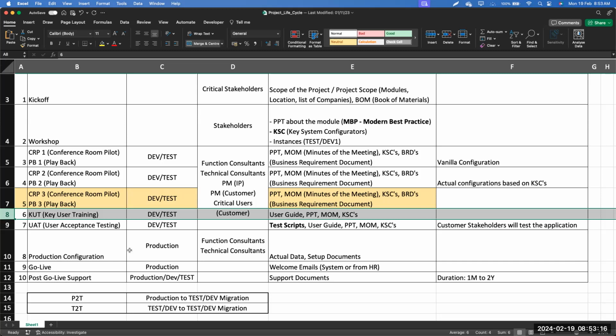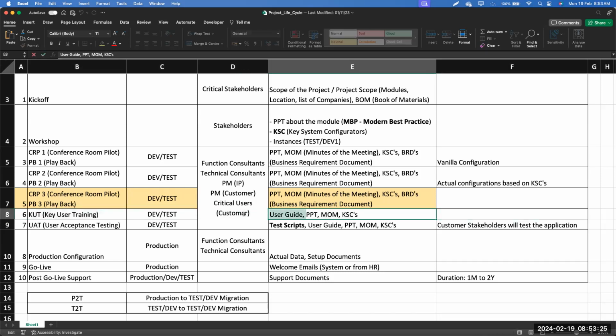So we'll have all the documents, just like the documents we talked about in the previous milestones. And on top of it, we will have a document called user guides. The user guides could be in PPT or in Word file, depending on the customer. So this user guide will help the customers on how to use the system.